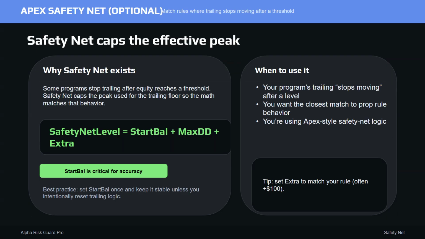Okay? So the safety net caps the effective peak. Why does the safety net exist? Some programs stop trading after equity reaches a threshold. The safety net caps the peak used for the trading floor. So the math: safety net level equals start balance. What's the start balance? The start balance is your start capital. 50K account, $50,000, plus the max drawdown, which you have, 2,500, whatever, plus the extent.